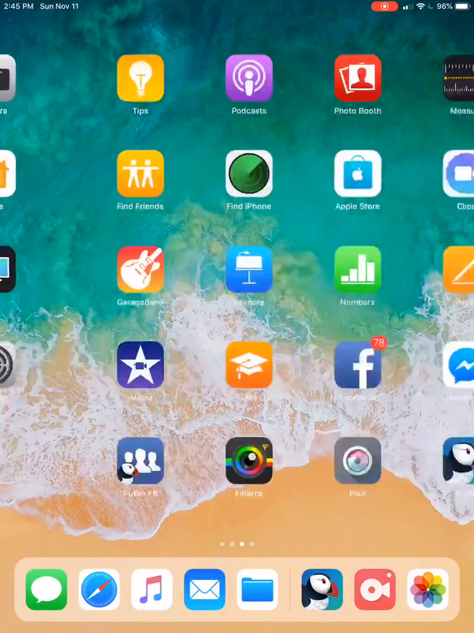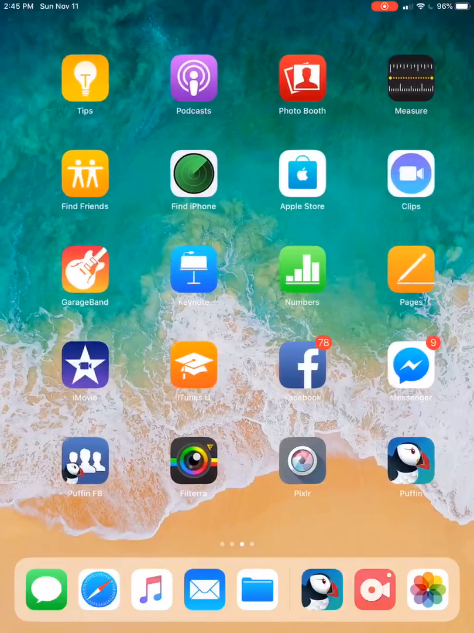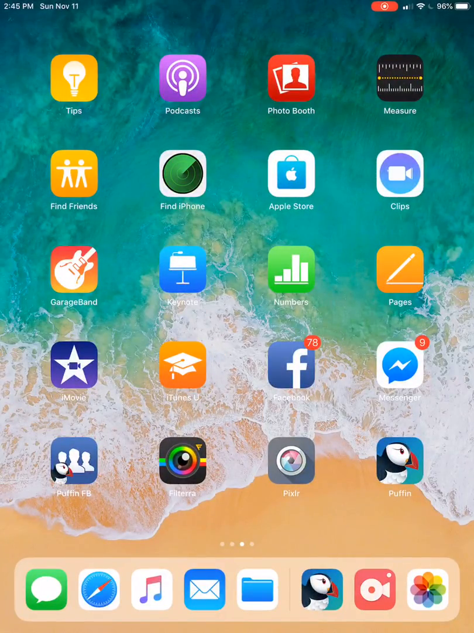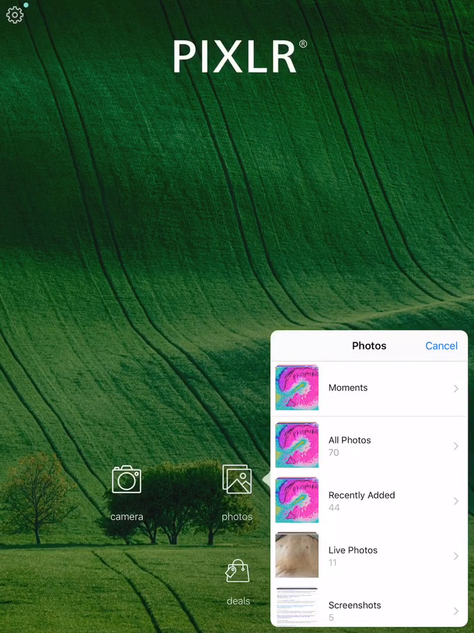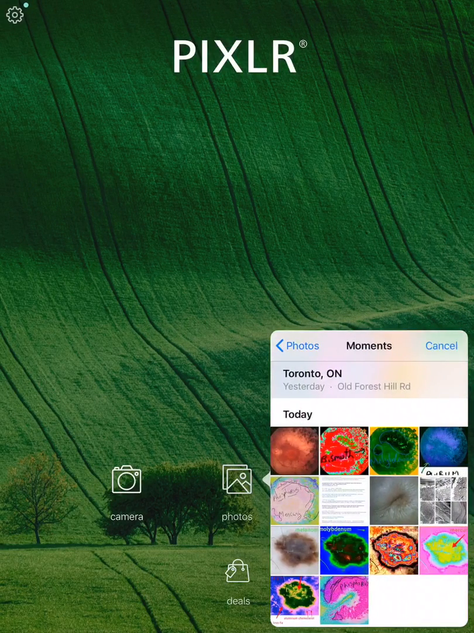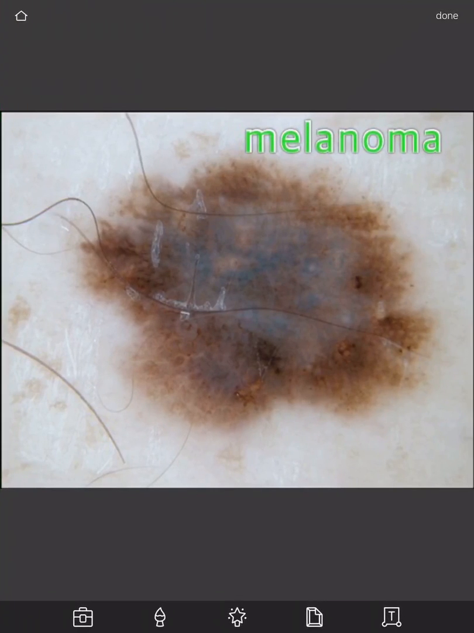Okay, so we're going to do another edit. Now, I have on this iPad, and you can do this on your iPhone, an app called Pixlr. This is Pixlr for mobile. Okay, and let's clear it, and we're going to get a photo. I have a sample picture from online. It's a melanoma mole, okay? So let's see what we can get from a mole.